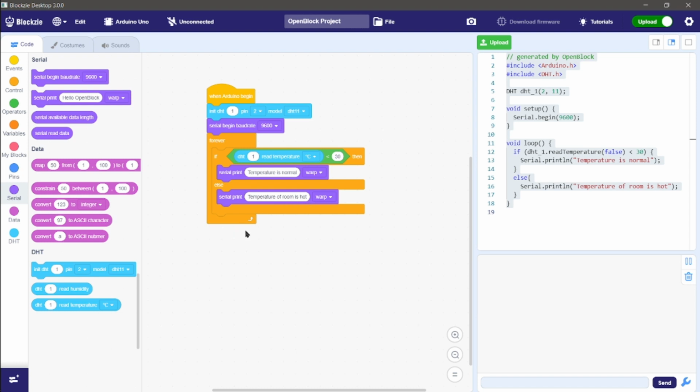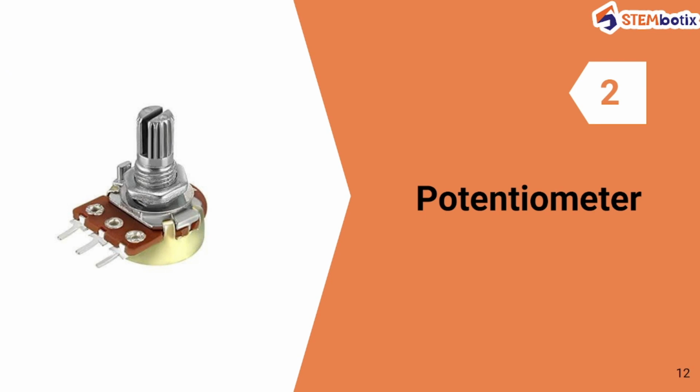So this was all about the DHT11 sensor and how you can code it in Blockzie. Let's move forward and see the potentiometer interfacing. So in the second part, we are going to see what is a potentiometer and how one can connect it for using it as a variable resistance or to control the other devices.